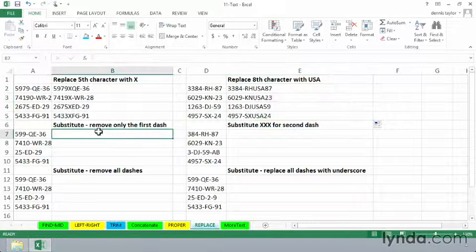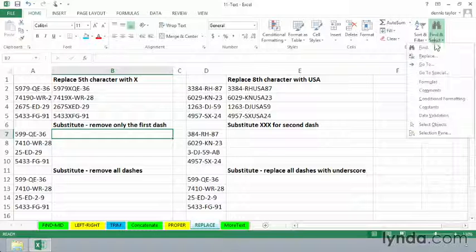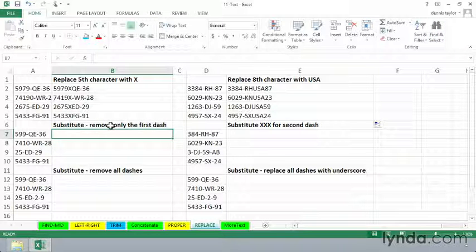Now, the substitute function, which is similar, replaces data on the basis of content, not location. And oddly enough, it's analogous to the command sequence on the Home tab under Find and Select called Replace. So strangely enough, the substitute function is more like the replace feature. It's more so than the replace function. A little bit of confusion there, potentially. All right, we want to remove, as the suggestion says here, only the first dash. And we can replace it with something if we wanted to, or simply replace it with nothing. That's what we want to do here.